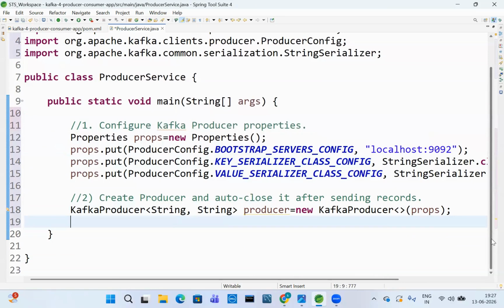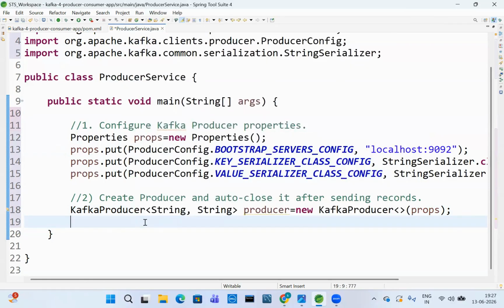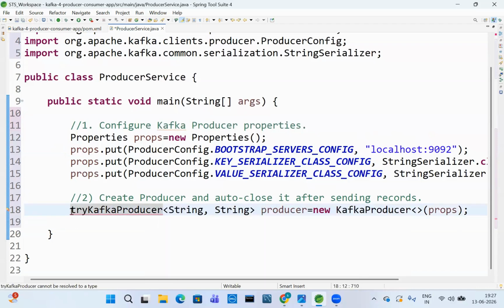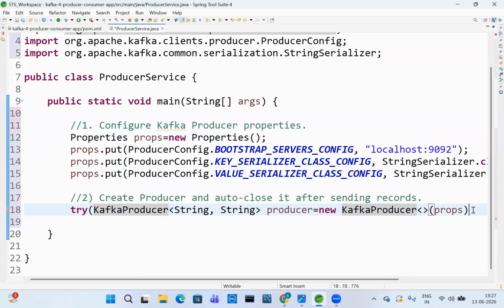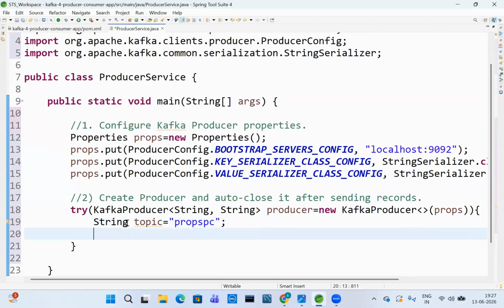As it is AutoCloseable, producer.close will be there, right? This is no need now. Instead, use try with resources. Let's take try, so remove this. Now inside, we will create a new string topic, using props producer consumer. Suppose this is some topic name. So this is the topic name.